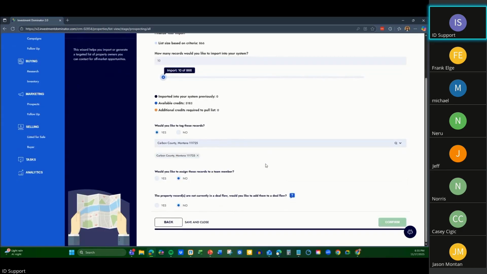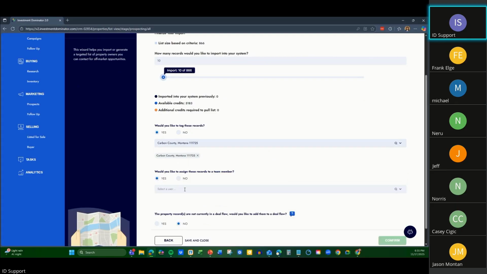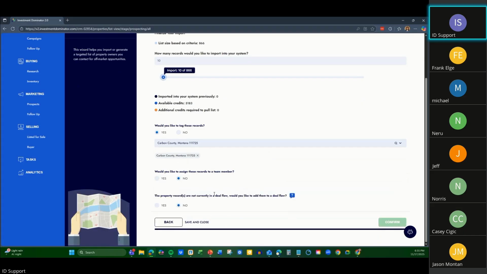If you're working with a team and you want to assign these records to a team member, you'll have the option to do that. If you have a team, you could say yes, and it'll show you a drop down of all of the users that you have on your team. We'll simply say no. It just keeps it neutral. And then the property records are not currently in a deal flow. Would you like to add them to a deal flow? Absolutely. You want to make sure that you know where these properties are going.